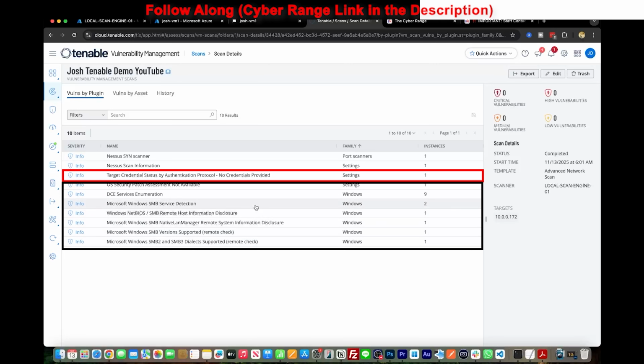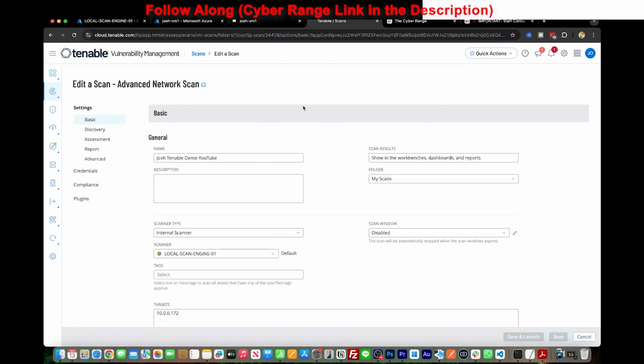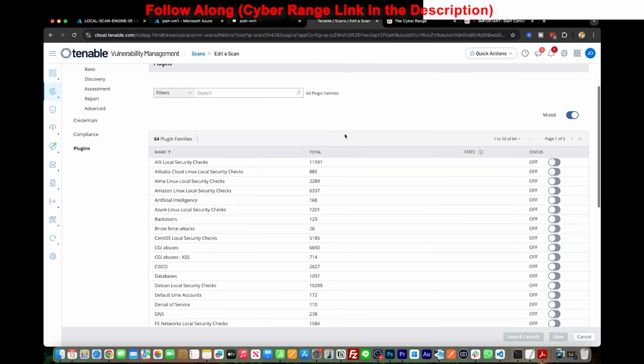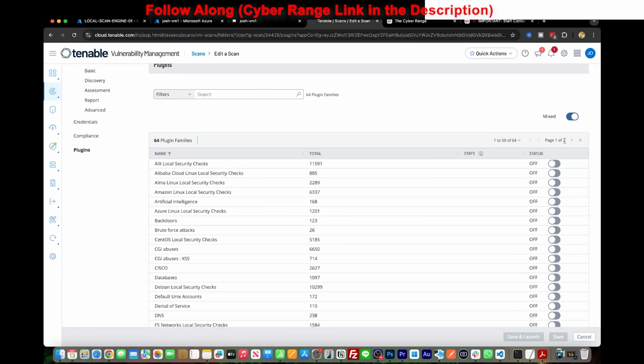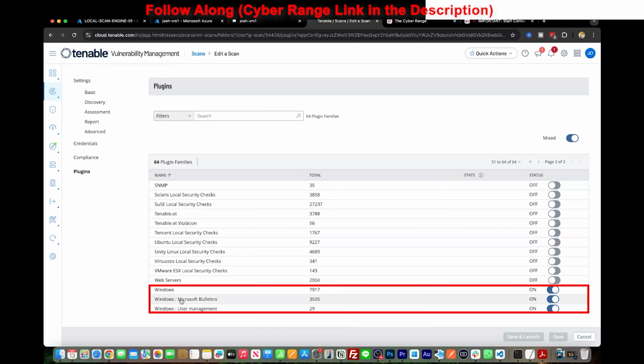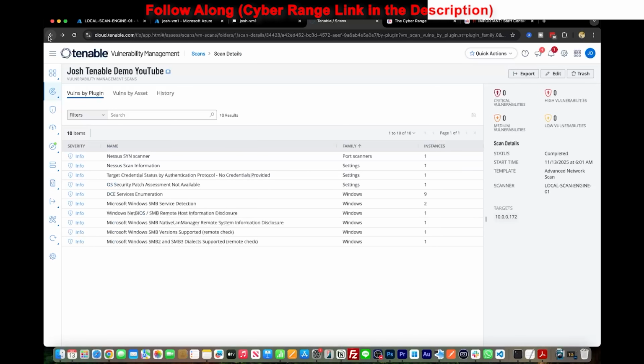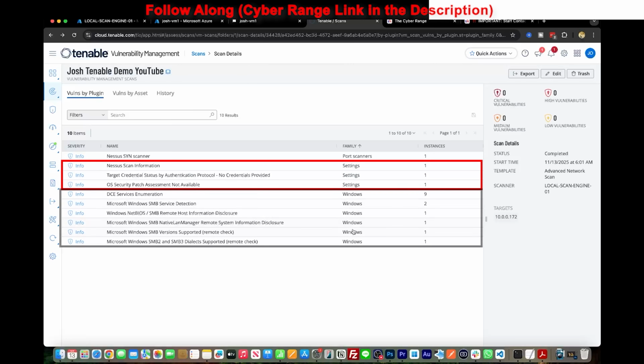And then we can see some information about the operating system because we selected Windows checks. So I'll just give you a reminder of why we're seeing the stuff we're seeing in here. If we go to edit our scan and we go to plugins, you can see that we have selected the settings plugin here. And if we go next, we can see Windows plugin, Windows Microsoft bulletins, and then user management. That's why if we say vulnerabilities by plugin, we can see it's stuff from settings, stuff from Windows, and then I think this port scanner is actually from the scanner itself.